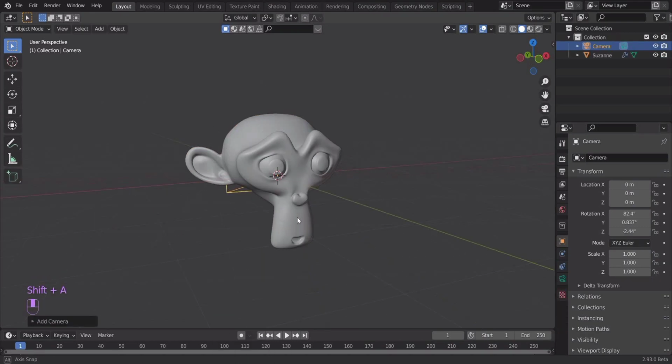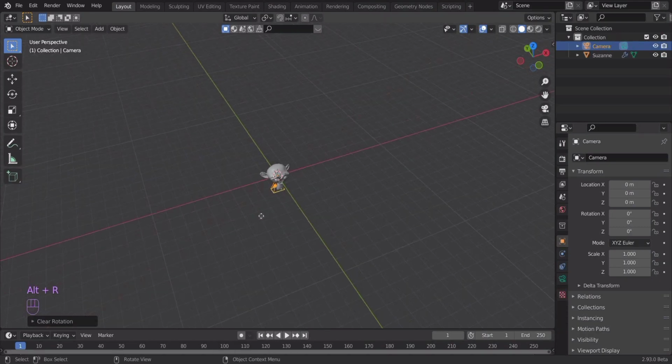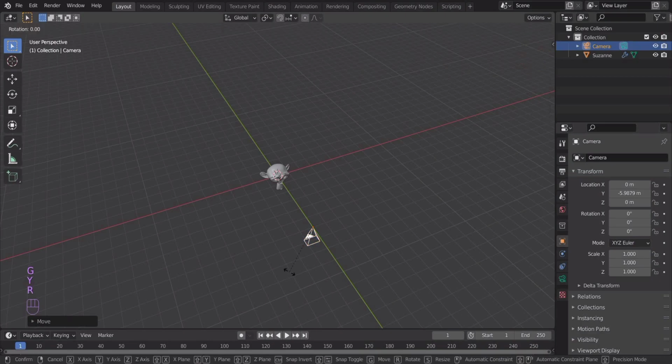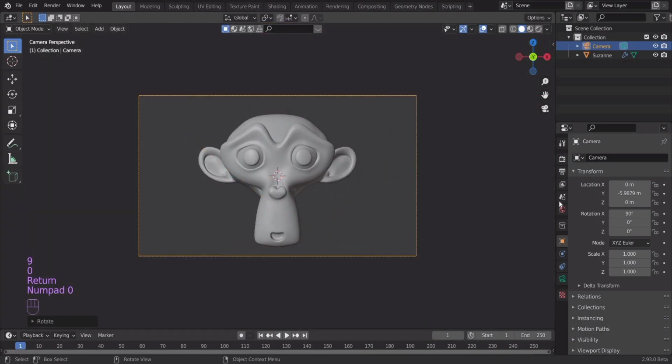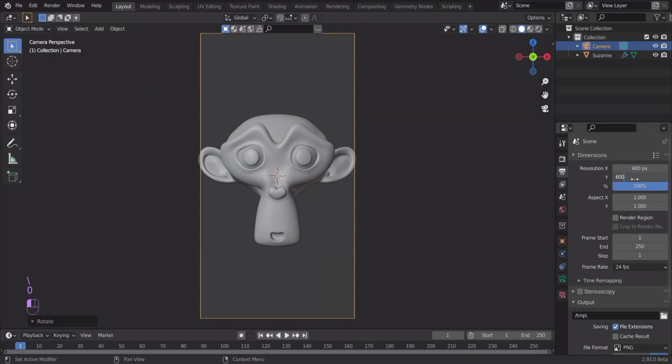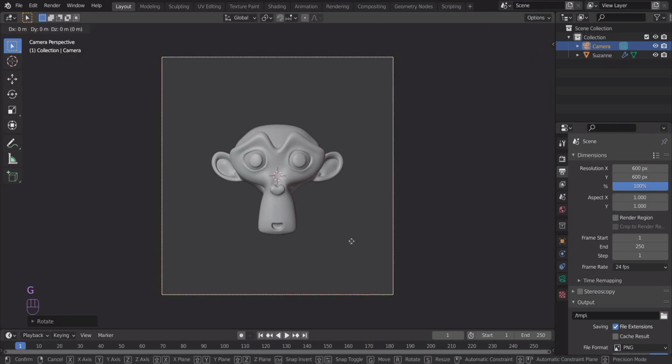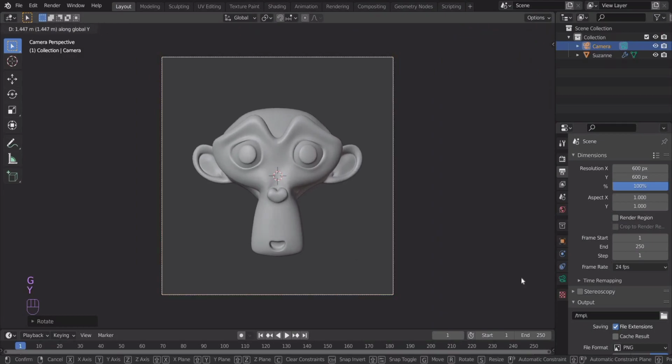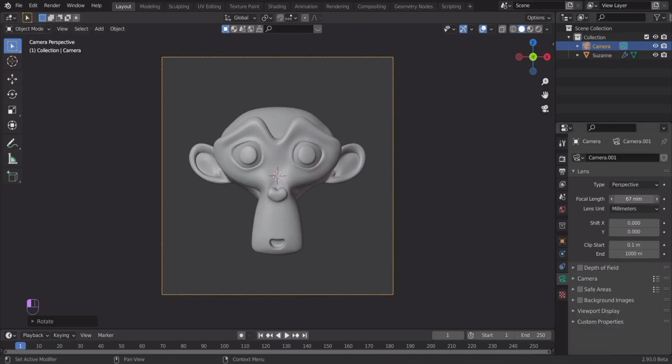Now let's add a camera to our scene and edit its position. Set dimensions to 600 by 600 pixels. So now we change camera focal length to 65.